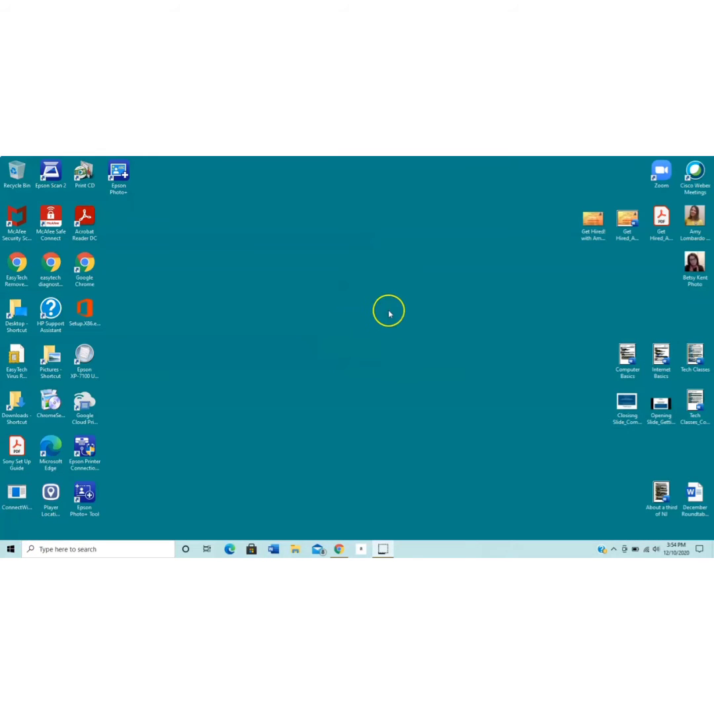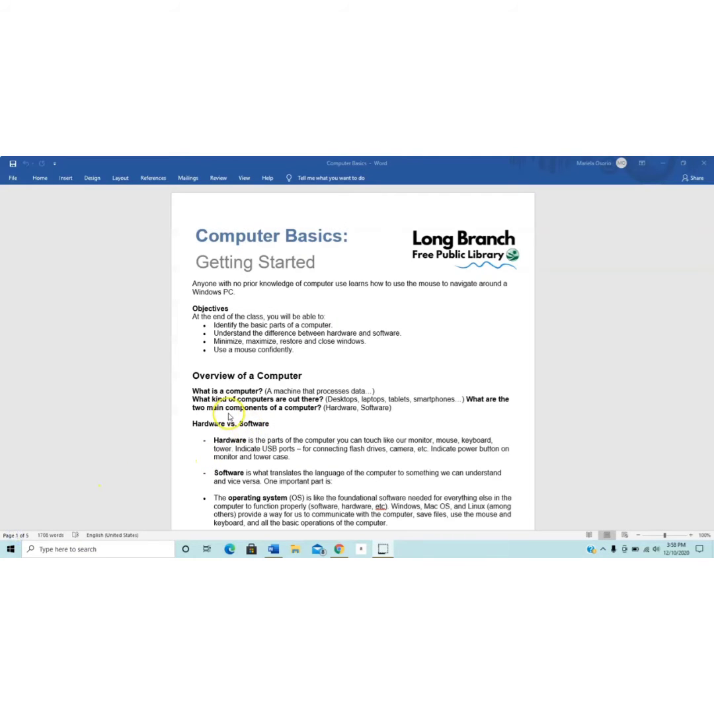Now, at times, the pointer might turn into the shape of a hand, and this indicates that the pointer is on top of a link. Sometimes you will see the pointer look like a loading wheel, and this means that the computer is processing instructions. Now we're going to go over window control.